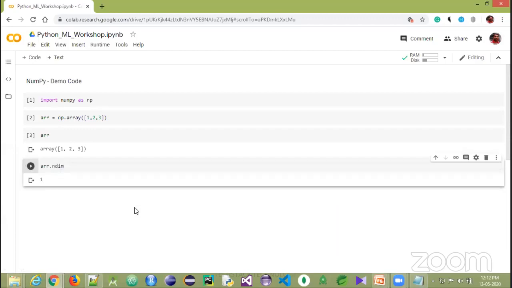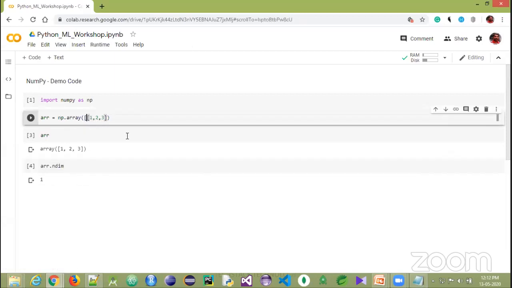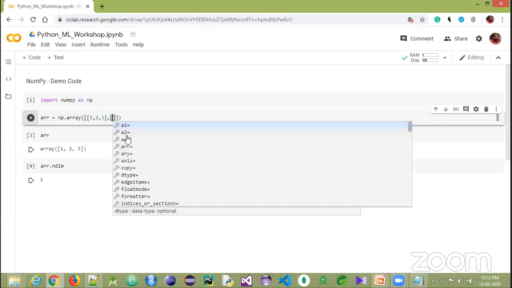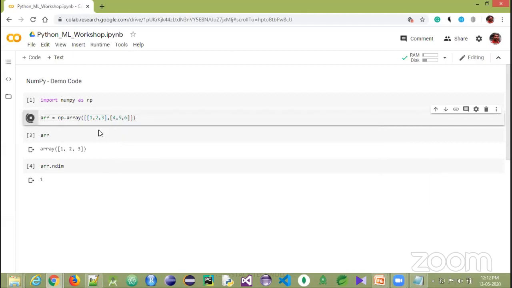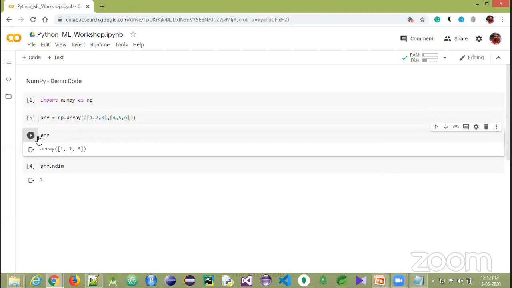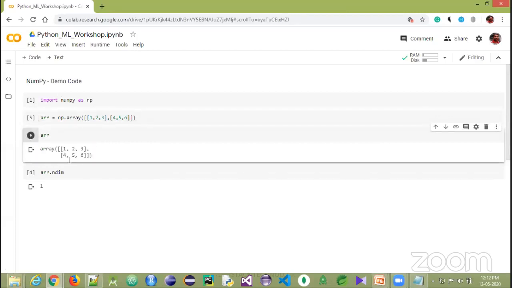It's one, right? Okay, suppose I want to create a two dimensional array. What are we going to do? Again I put a square bracket here; two square brackets are needed. Then I'm going to create one more square bracket here. Again, for simplicity, I'm giving normal numbers, maybe 4, 5, 6. I'm executing the same line again, and here also I'm executing the same line. Now you see the output is different, right? This is one row.